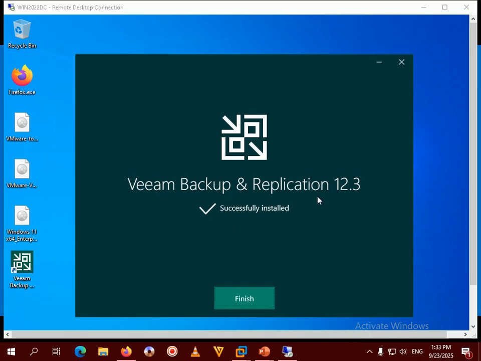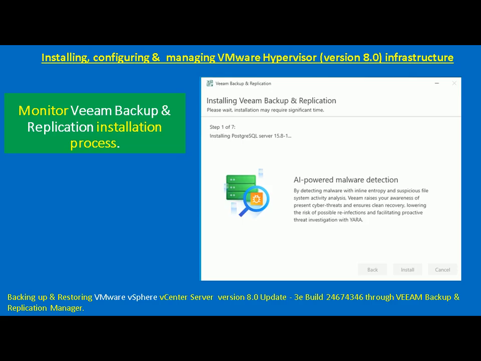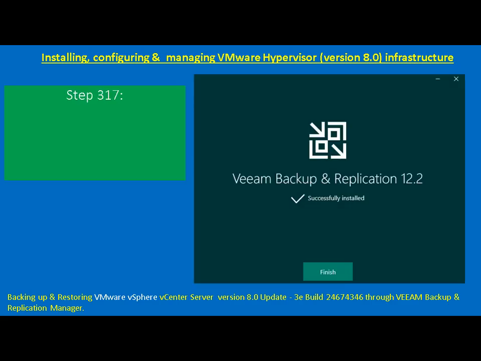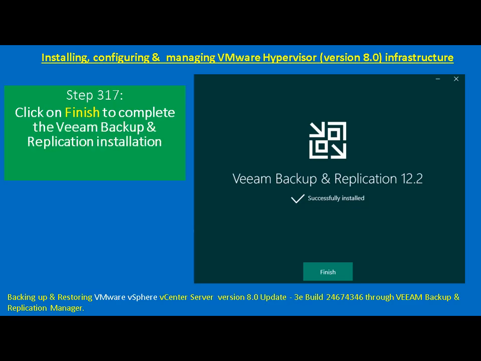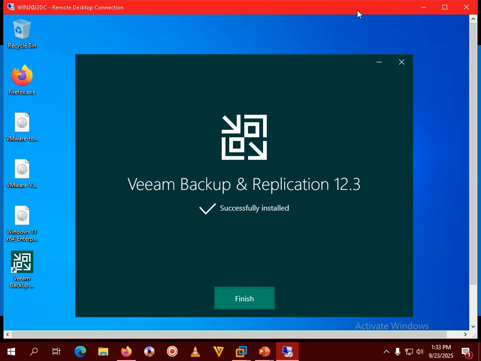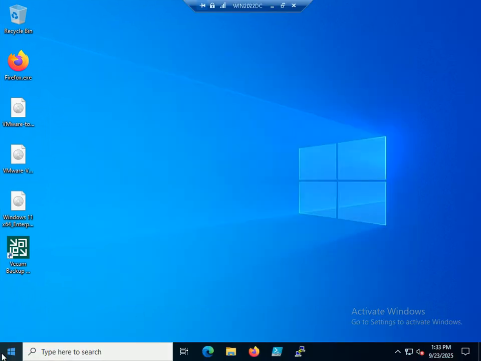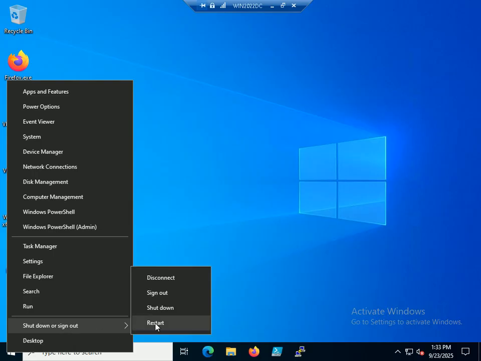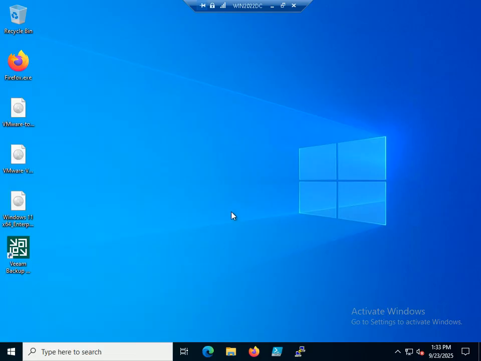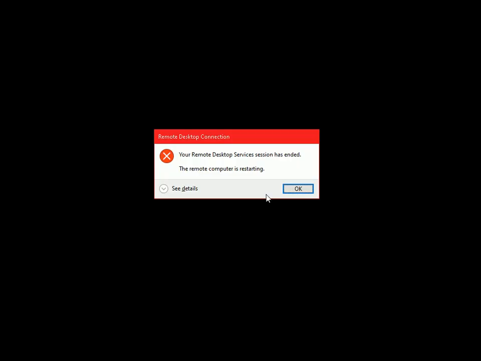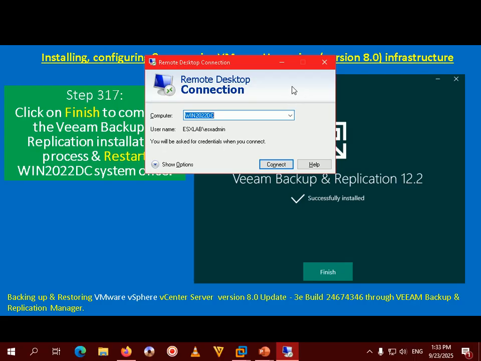Alright, so our Vim Backup and Replication 12.3 server installation has been successfully completed. So let's go back to our PPT. So click on finish to complete the Vim Backup and Replication installation process and restart your Windows 2022 DC system once. So I'll click on finish over here and I will restart this machine, although it is not asking, but it is always advisable if you are making any major change or any major installation to restart your system once.